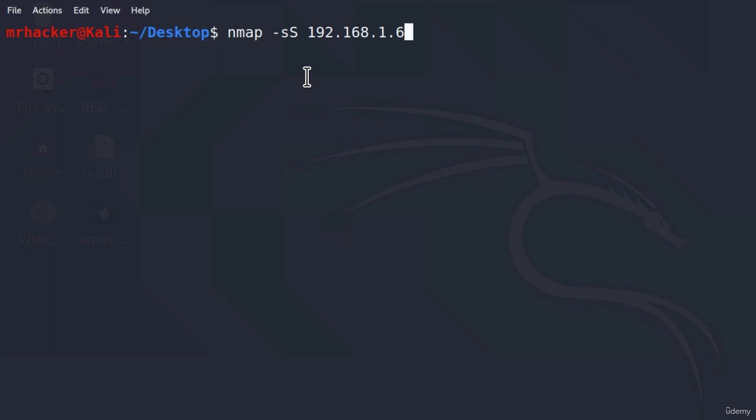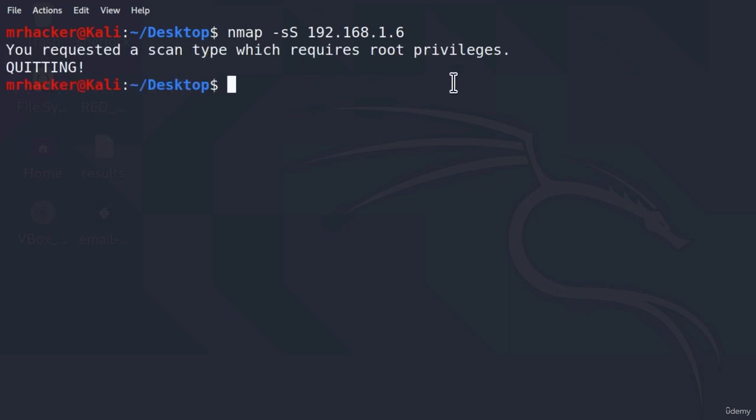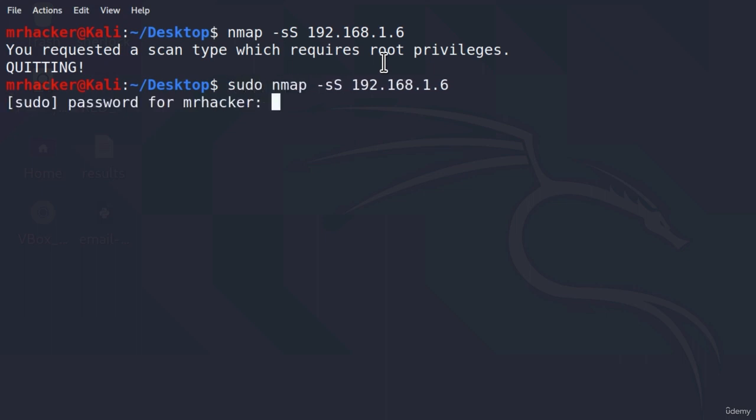Now that we know exactly how TCP SYN scan works, let's test it out on our Metasploitable. There is one thing with this command. If I try to run it, it will not work. It will tell me, you requested a scan type which requires root privileges. The reason this requires root privileges is because we're only sending one part of the three-way handshake and telling our machine that we do not want to respond to a SYN-ACK in case it is sent back from the target. That requires root privileges. So we must run this with sudo nmap -sS, and then let's type in our password.